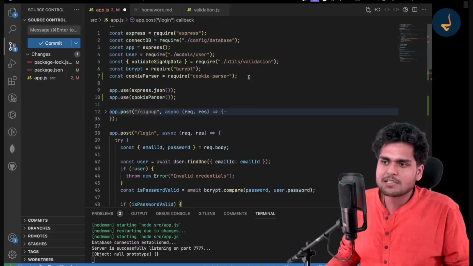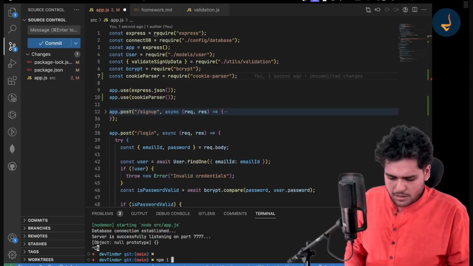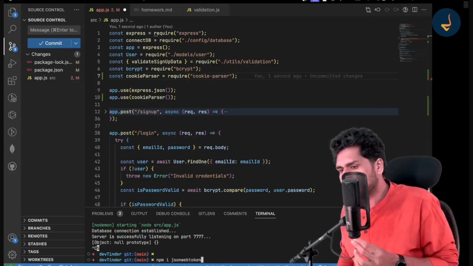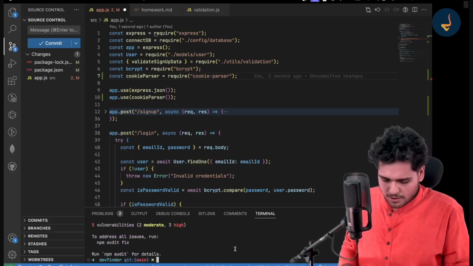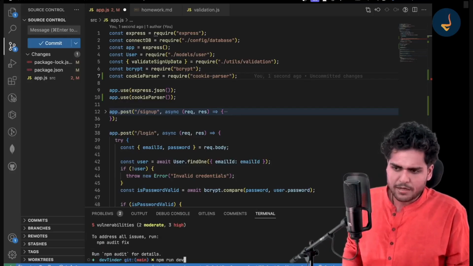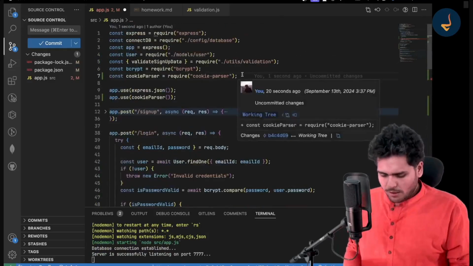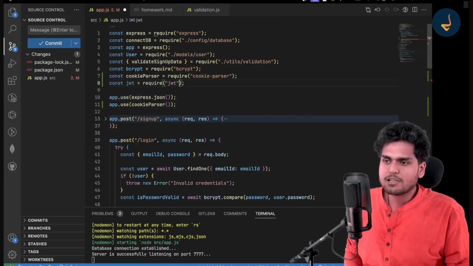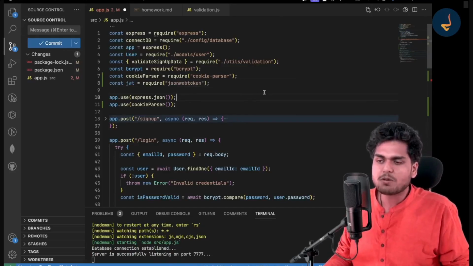First of all, let us install the JWT package, jsonwebtoken. Let us hit enter. Now I have got this library installed. Let me start my server once again with npm run dev. Cool, my server has started. Now I have got my JSON web token. Now const jwt equals require jsonwebtoken. So I have got my JSON web token over here.